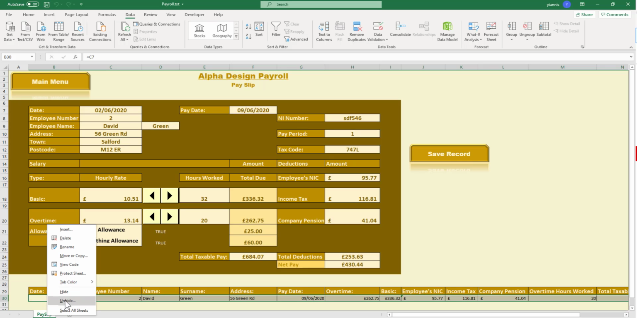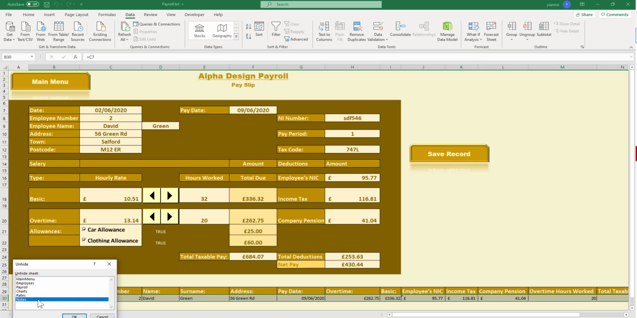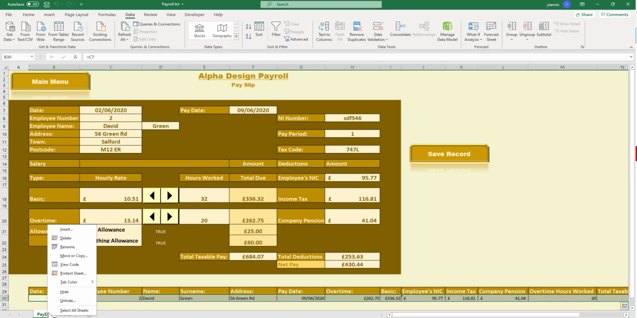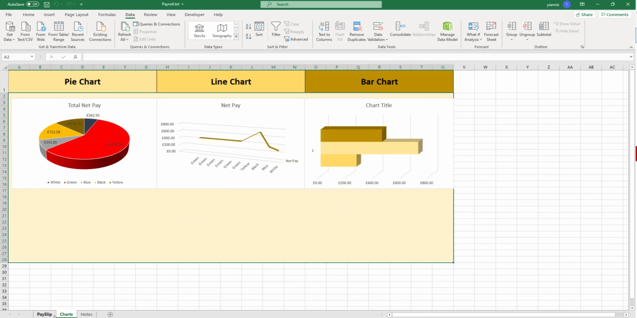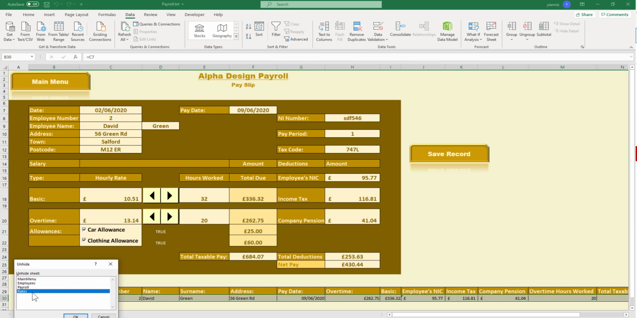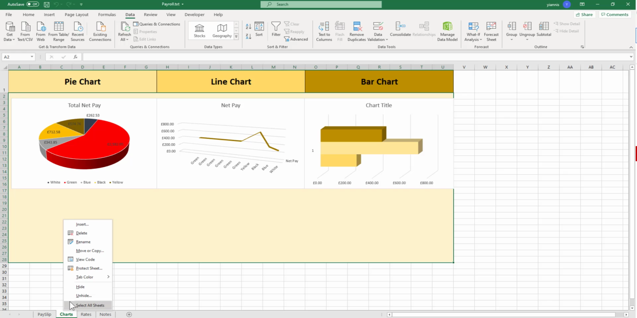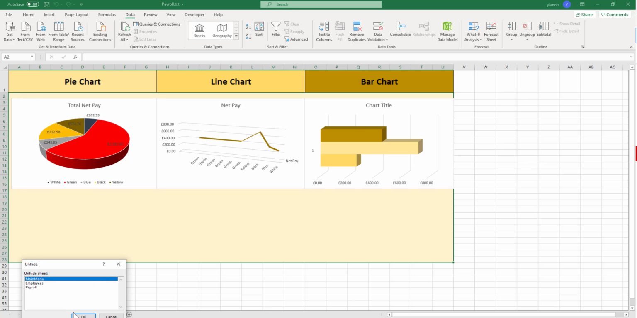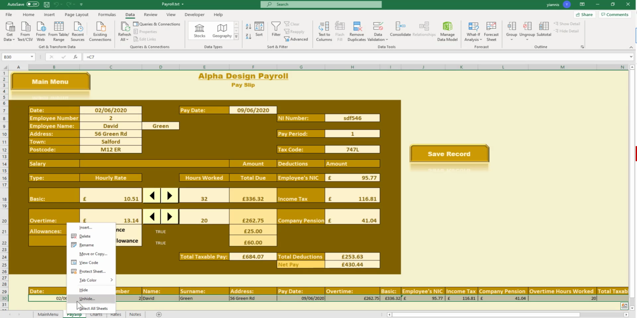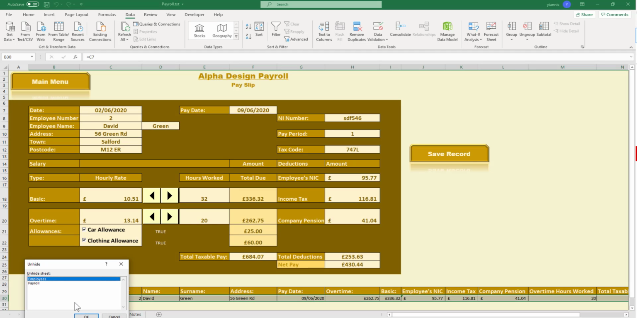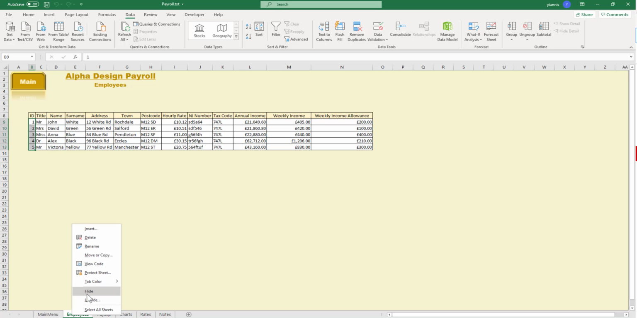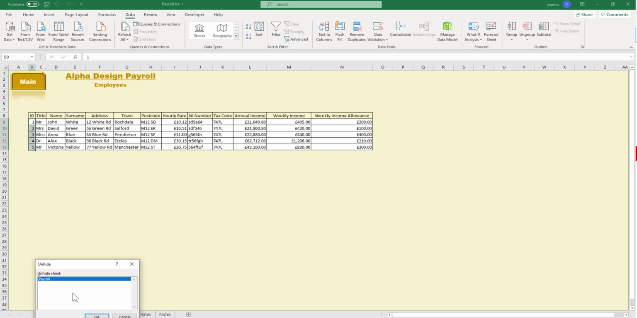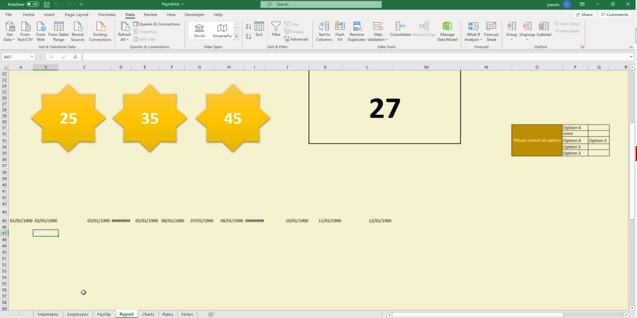And if I want to make them all visible again, I can click one by one, right click on unhide, select OK, right click on unhide, select OK, and so on and so forth. So this is how you hide and reveal cells, rows, columns, or even worksheets by using Microsoft Excel.